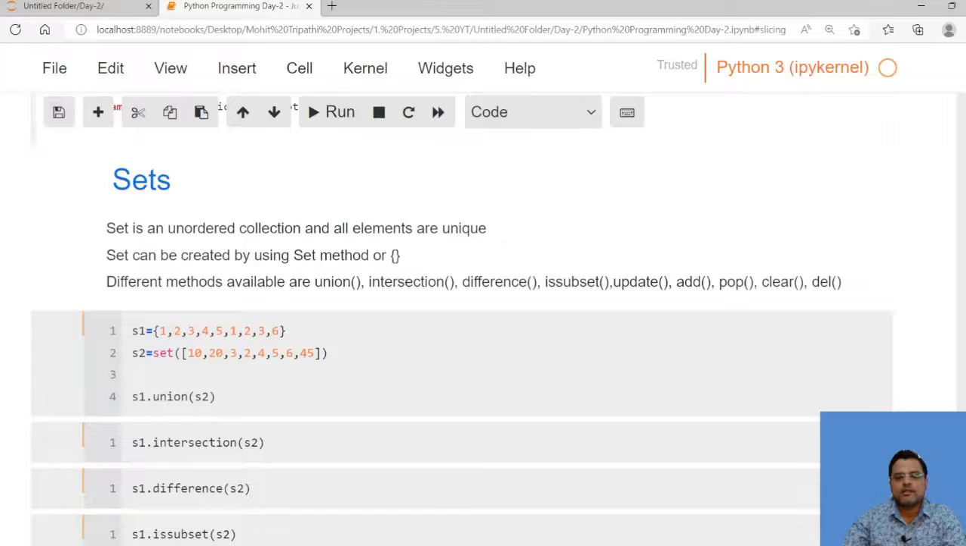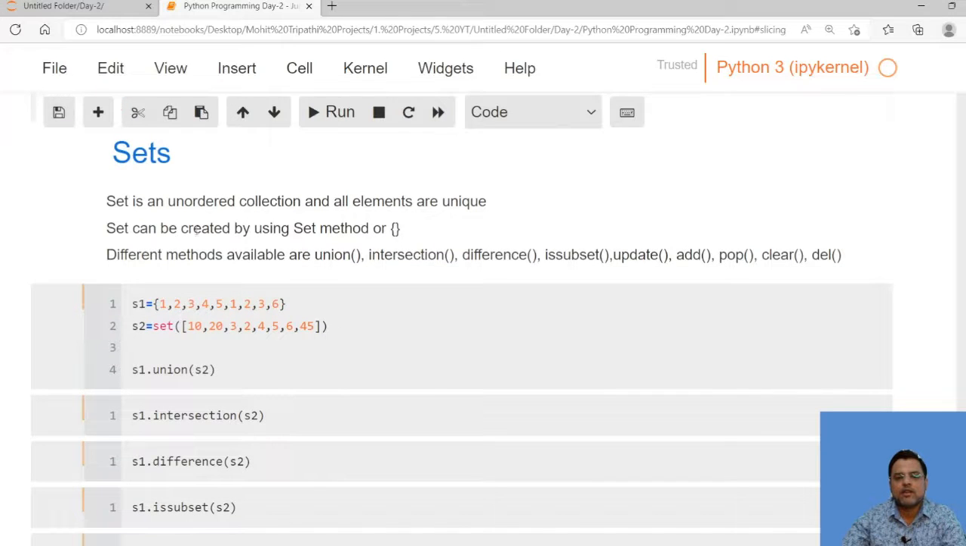Now next is sets. So set is an unordered collection and all elements are unique in nature. Sets can be created by using the set method or the curly braces. So here I am creating a set using the curly braces, and here I am using the set constructor. So different methods available are like union, intersection, difference, issubset, update, add, pop, clear and delete.